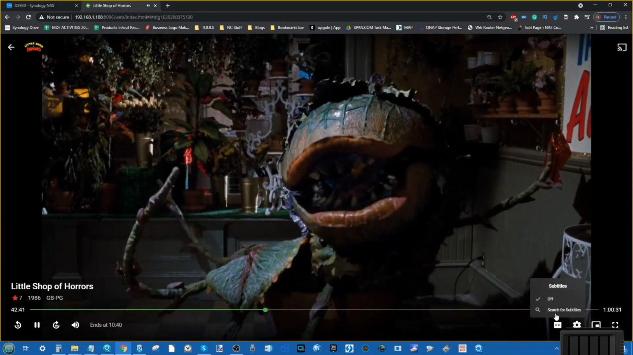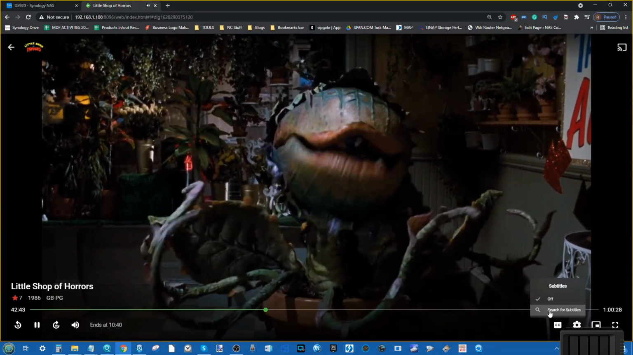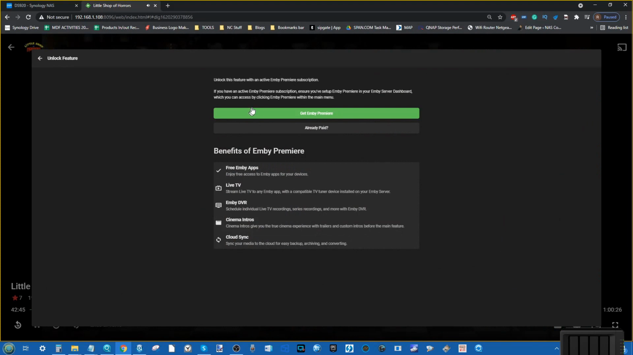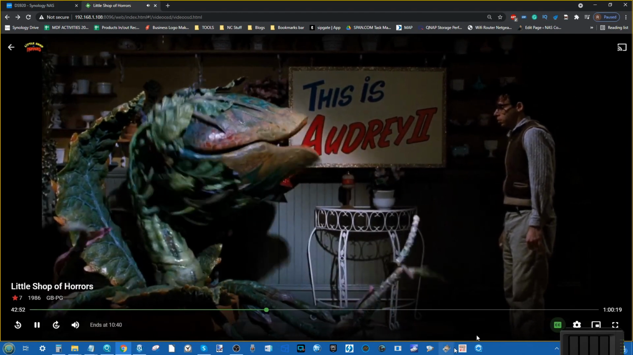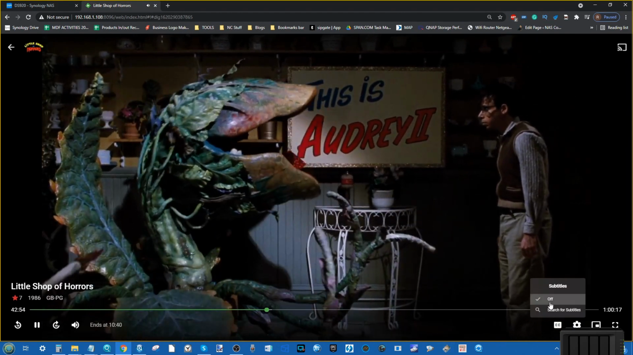Let's go into the CC, let's go to the options there. Let's go for subtitles. I'm going to search for some subs. Go ahead, but of course we're going to need to use the Premiere feature to do it in this way, unfortunately. Carry on there, disable that.